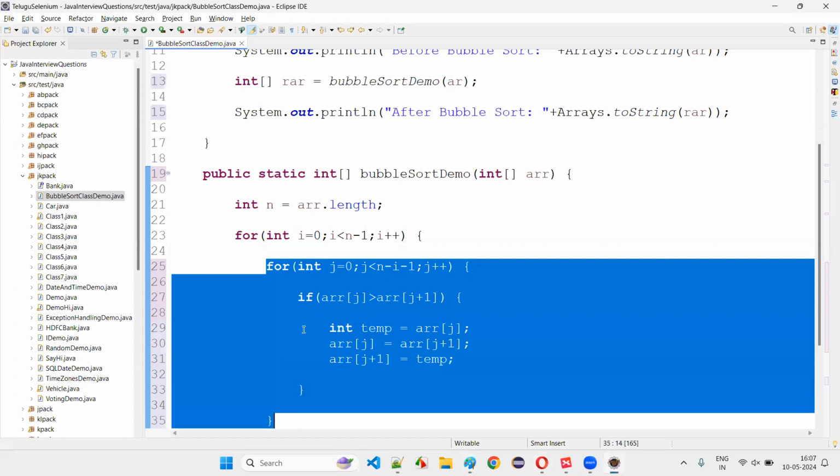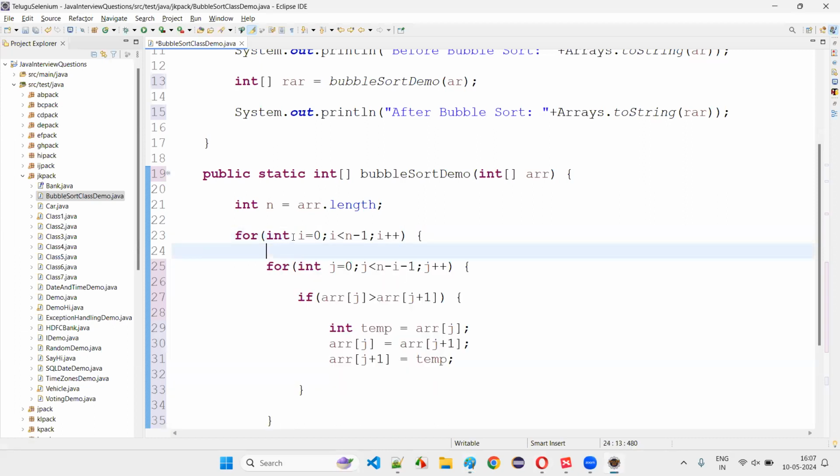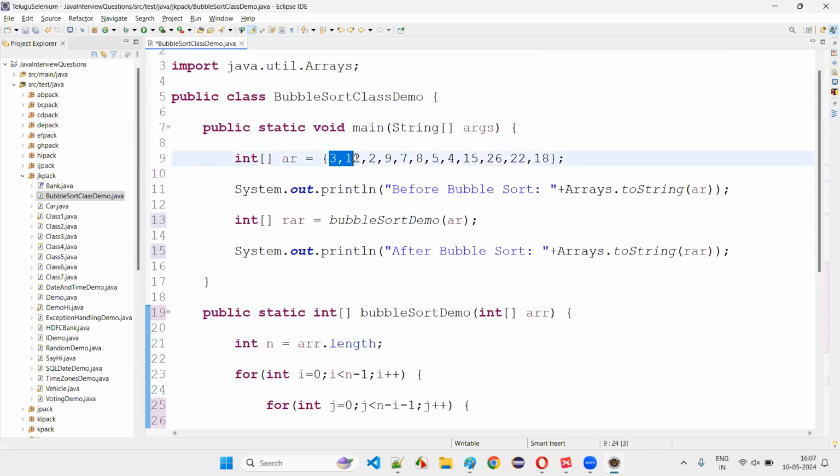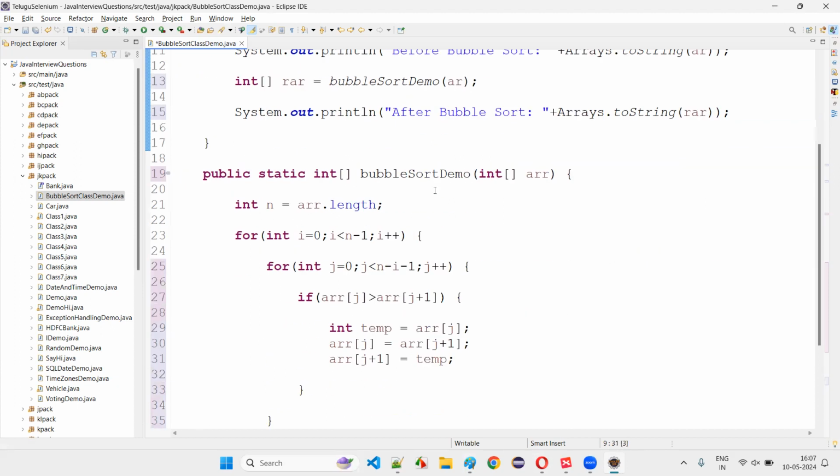Here, to create every bubble, we have to compare the first element with the second. After swapping is done, second with the third. After swapping, third with the fourth. After swapping, fourth with the fifth. That we have to do in every iteration.